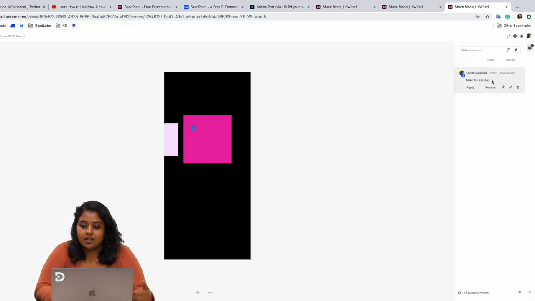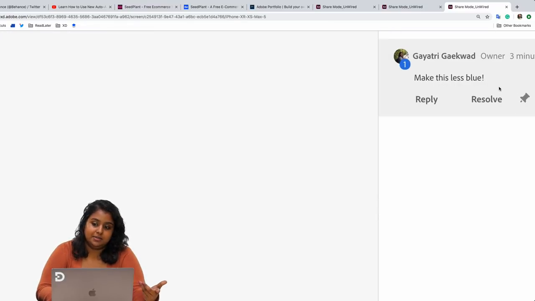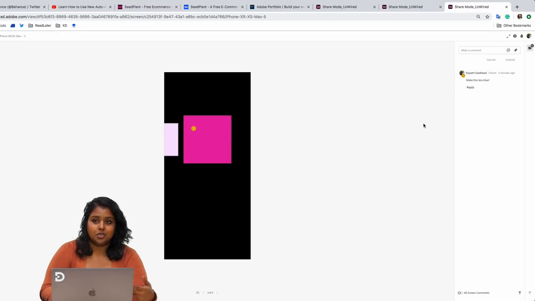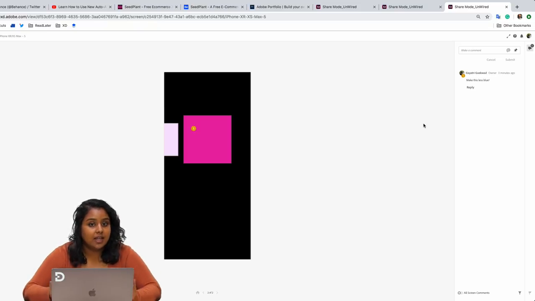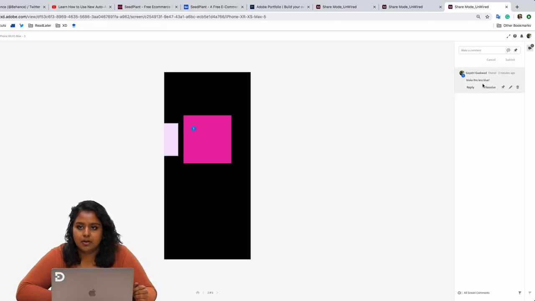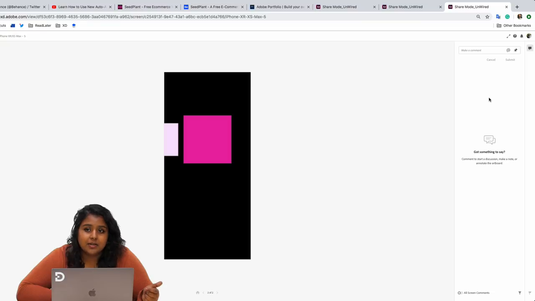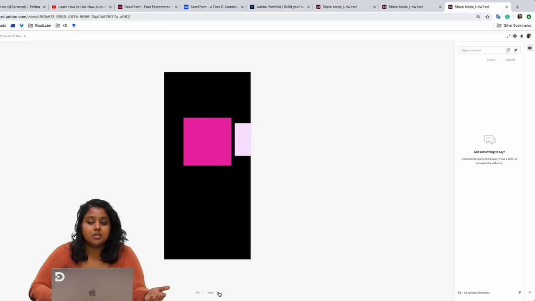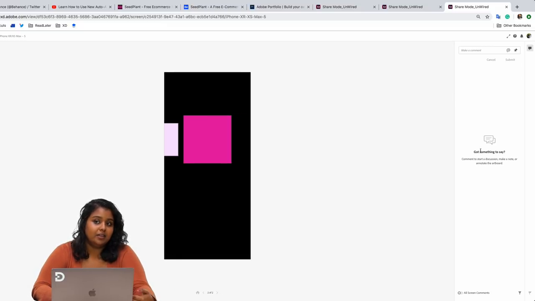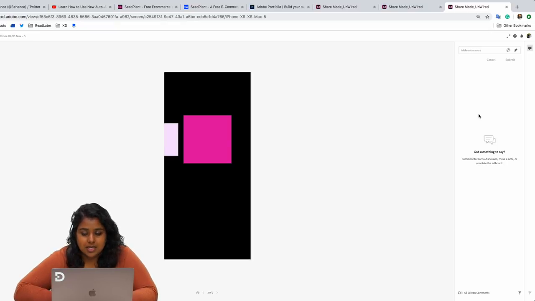Now that I've changed the color, and my previous comment was to make this less blue, you can even use this feature to leave notes for yourself when you're taking feedback from someone on your team or presenting to someone. Now that I'm done making this change, I've addressed this feedback. What you can do is hit resolve, and this is going to archive this change for later. You can continue sharing this link with people and use the comment section as a mini checklist of the things that you need to take care of.